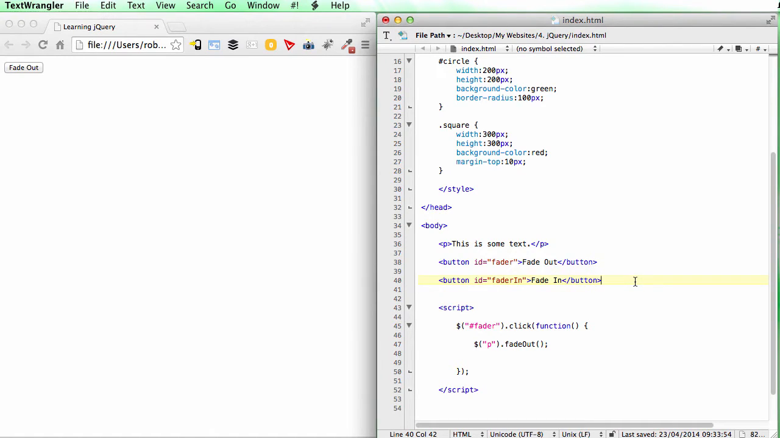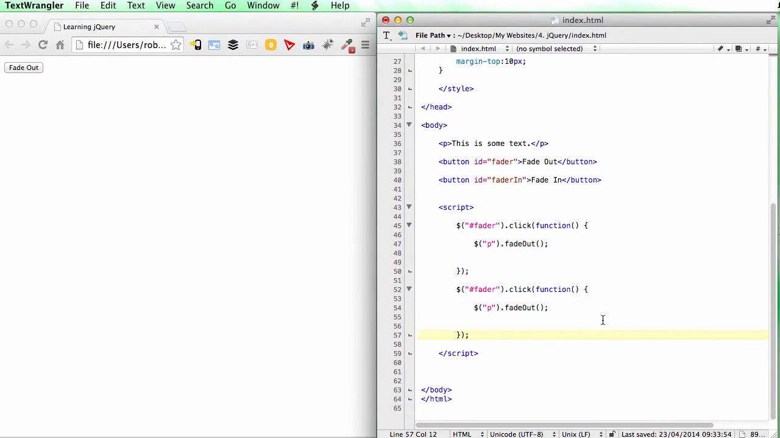Right, quick challenge for you then. Can you make it so that when we click on the fader in button, then the text is faded back in? I hope you managed it. I'm just going to copy this text here. We'll copy that code. And this time we want to select the fader in button. And instead of fading out the paragraph, we want to fade it in.